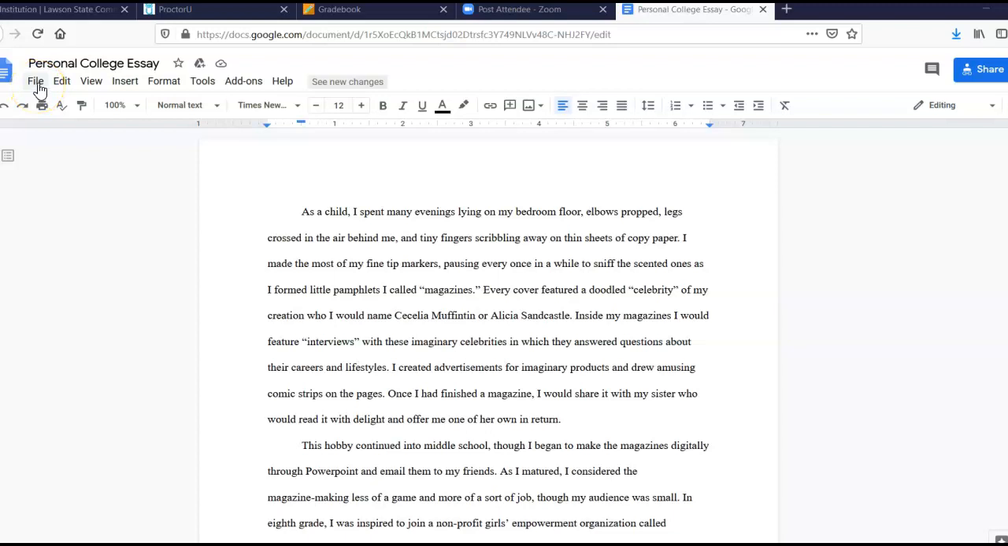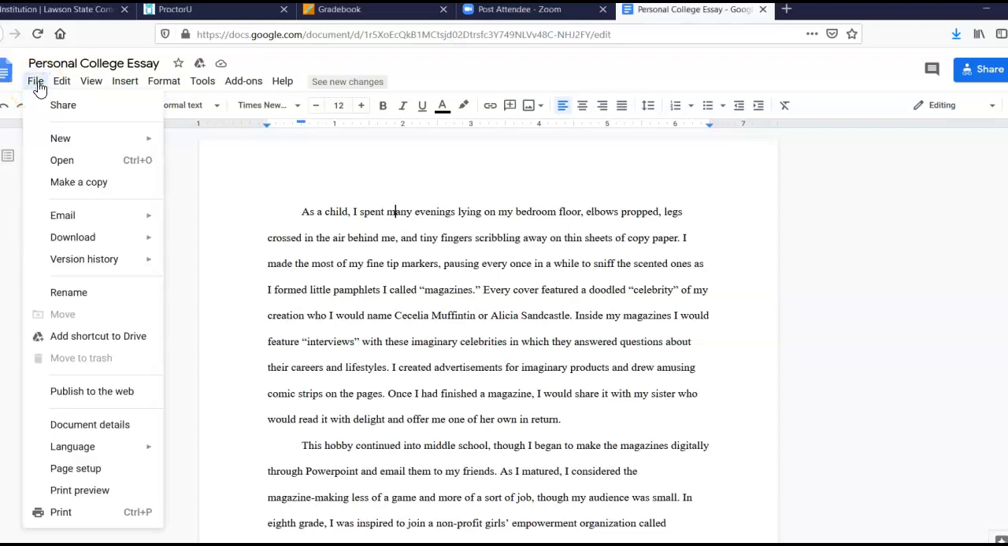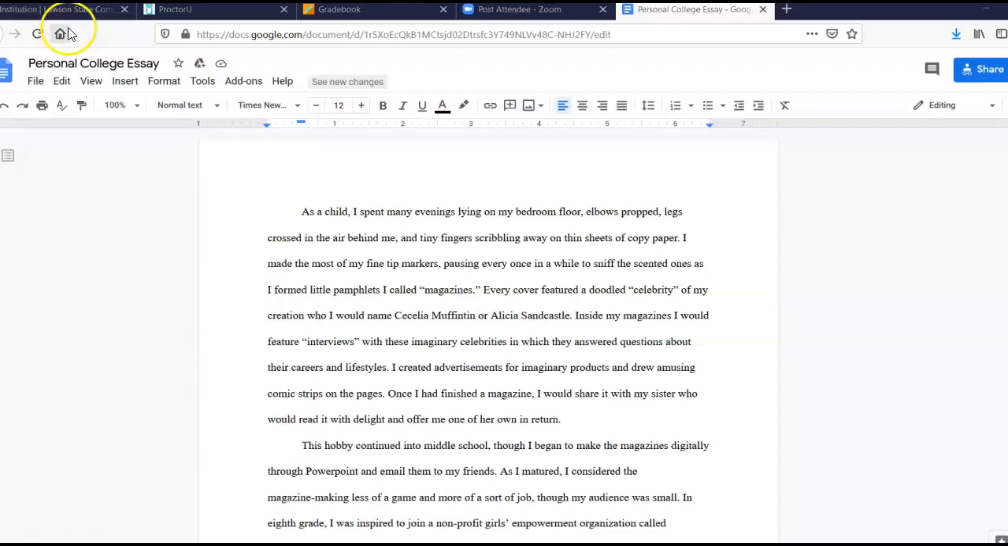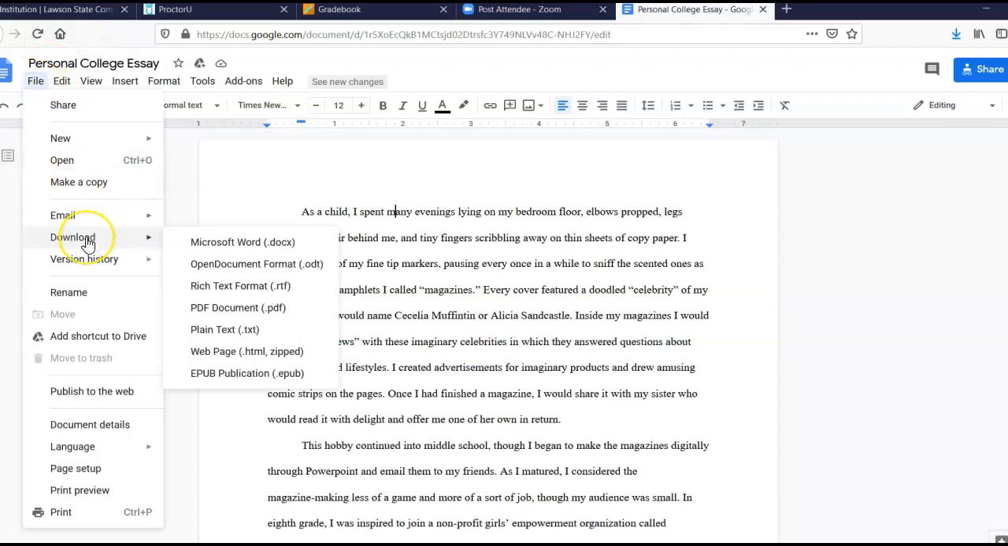But what we want to do is we want to go over here to File. And then we want to go to either make a copy or document detail. Let me take a look. One sec. All right, so we're here in File and we go down to Download, and then it shows you that you can download as a Word document or a PDF or a web page, but these are the two options you want. So you want to download it as a Word document or as a PDF document.